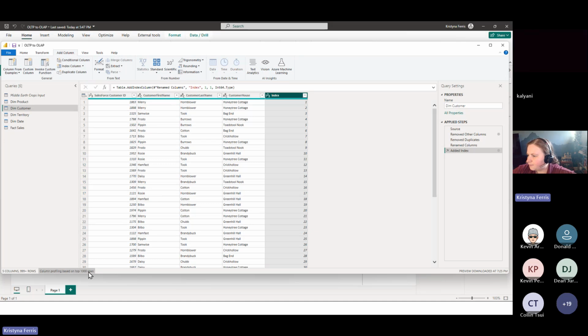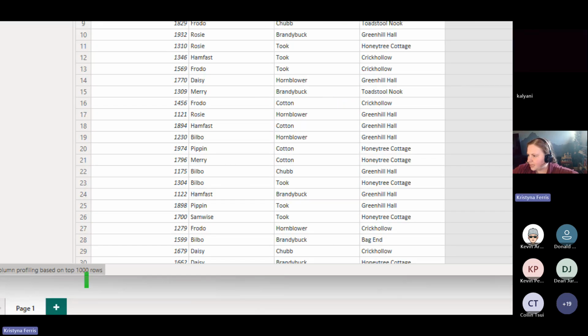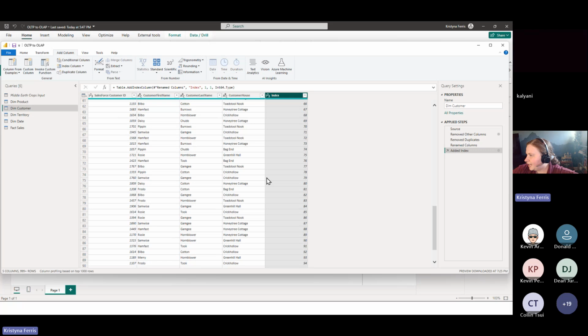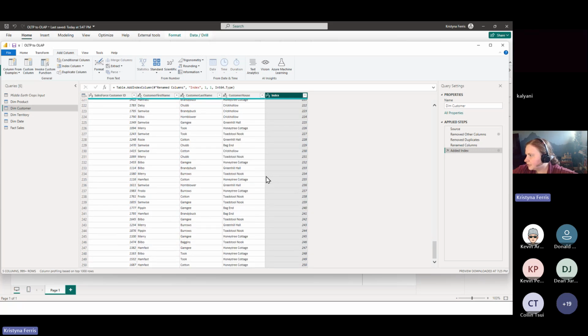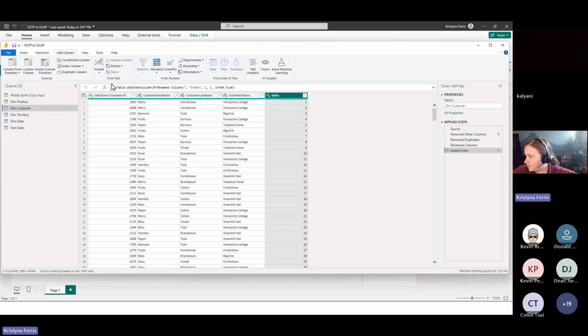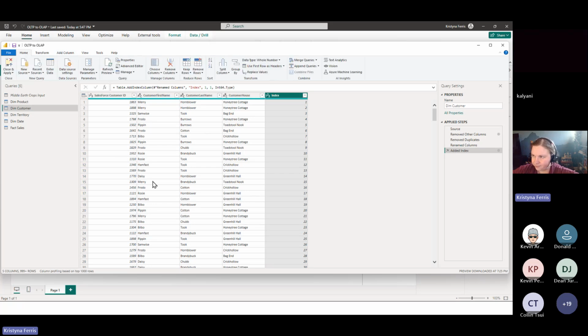Now remember how this profiling is done on 1,000 rows? What that means is that this 1,000 rows is going to be different every time it loads the preview. So I need a way to make sure that this index is going to stick for when I load it in. One way to do that is to add what's called a table buffer.